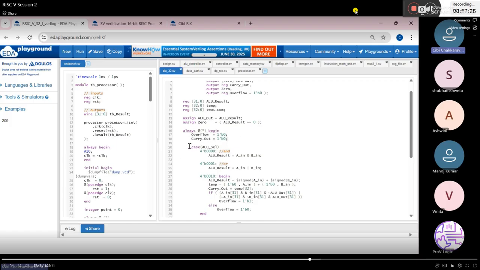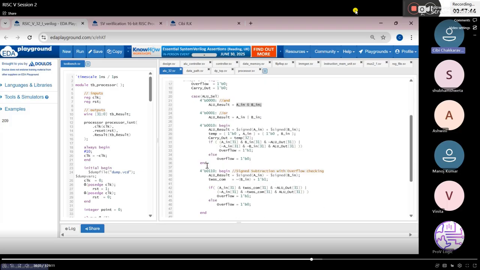Then here it is ALU select. If all 4 bits are 0, it is an AND operation; it is going to perform the AND operation. So you can understand that ALU select selects which operation we are going to perform. And for ALU carry, carry out means the final 32nd bit. If it is 1, that is the carry.